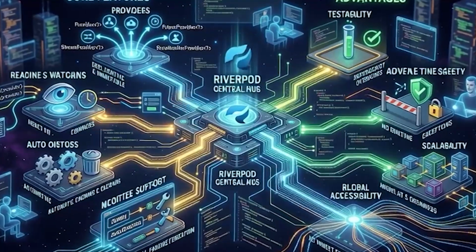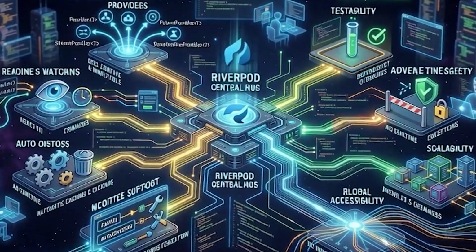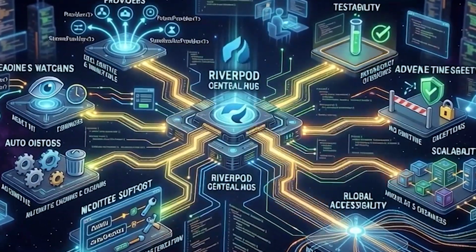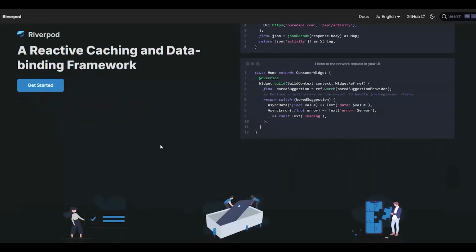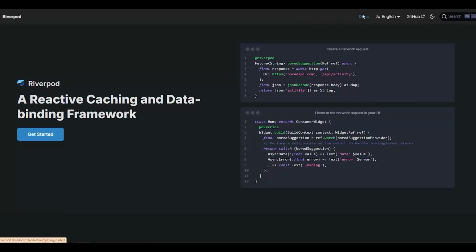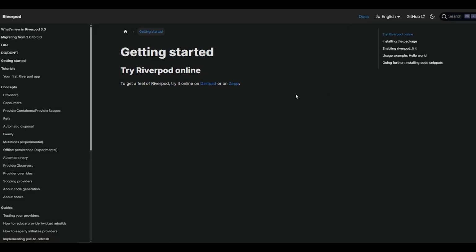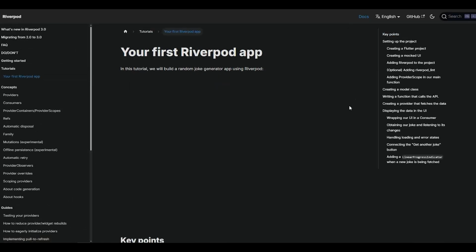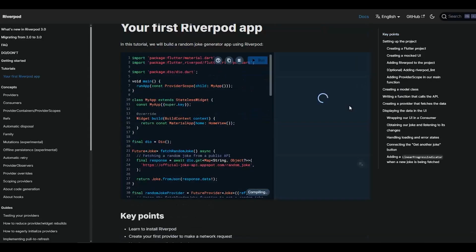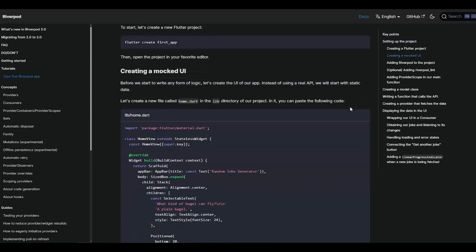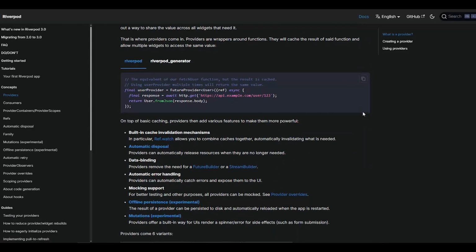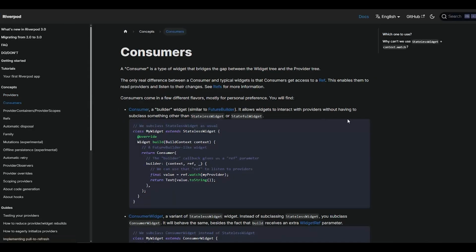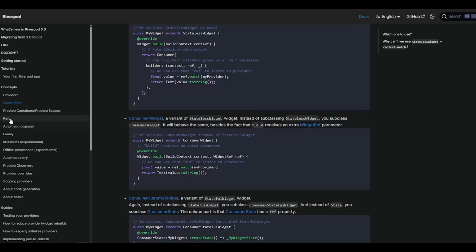3. Riverpod. You already learned Provider. Now it's time to take it one step further. Meet Riverpod. It's a more powerful and flexible state management solution built on similar concepts. It offers better control, type safety, compile time safety, cleaner architecture. And since it's closely related to Provider, transitioning from Provider to Riverpod is actually very smooth. A great exercise? Take your old projects and refactor them using Riverpod.